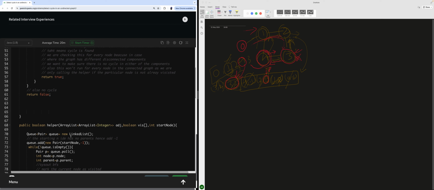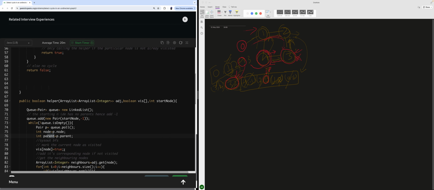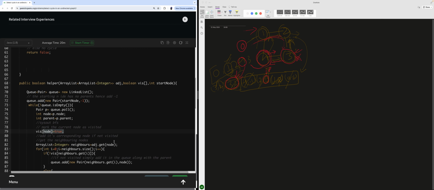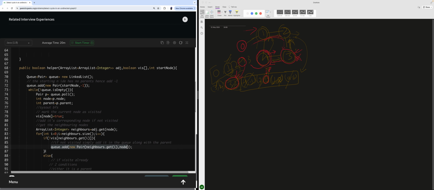While the queue is not empty, we take out that member. I pull out the element from the queue and get the value of the current node and its parent. Then I mark it as visited. After it's marked visited, I traverse all its corresponding nodes and say, only add it into the queue if it's not visited.